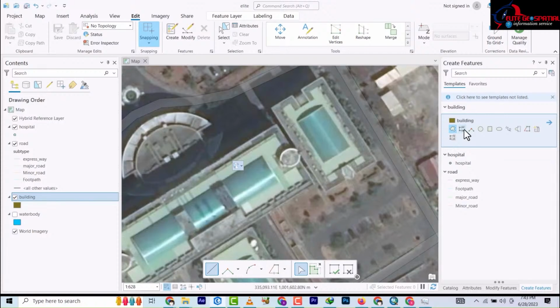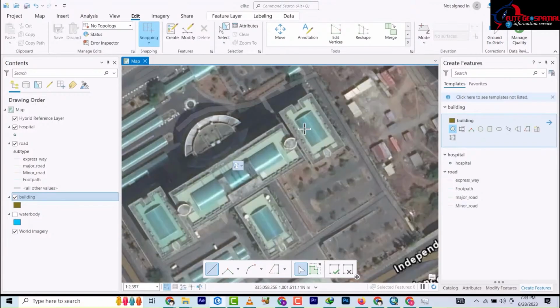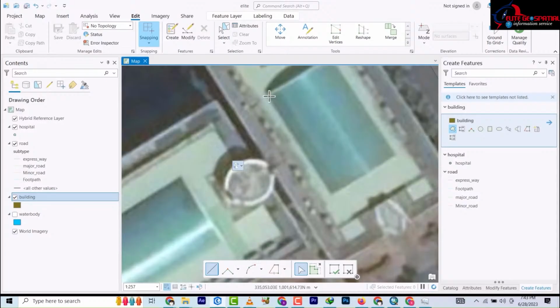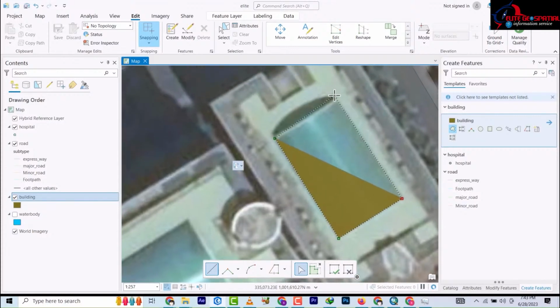So I'm going to choose, we have the polygon, we have the auto complete polygon, and then we have the right angle, we have the circle, and then we have the rectangle. So in this tutorial we're going to use the polygon, and in the next video we're going to use the rectangle. So on the polygon, you're going to make a selection, 1, 2, 3, 4, and you double click.